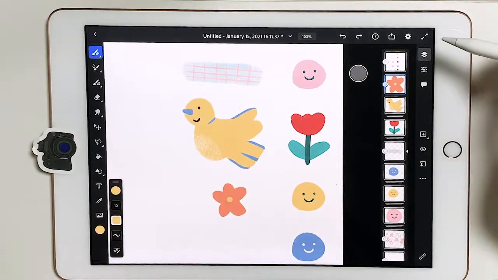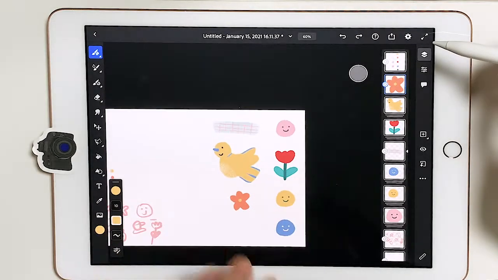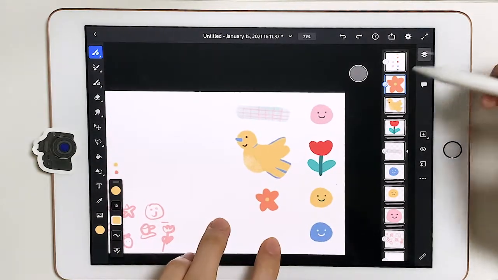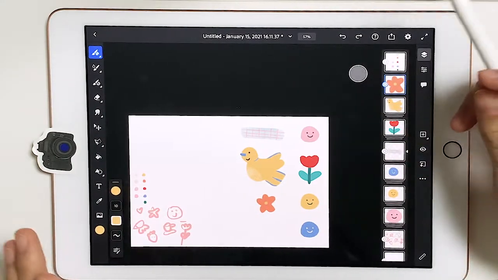So these are some ideas for your stickers. So I hope you have fun with that. I'm just gonna fill this up and then I'll meet you back when I'm done.